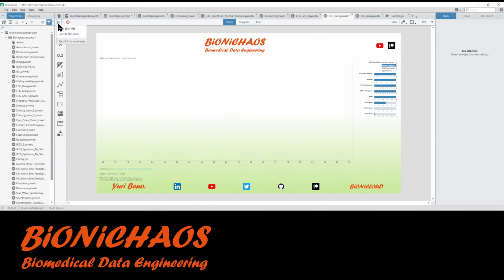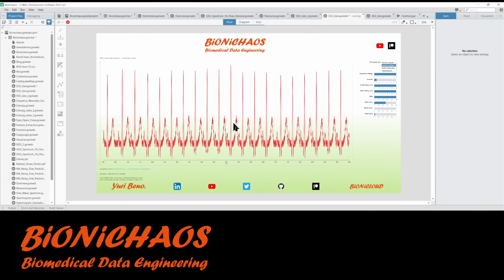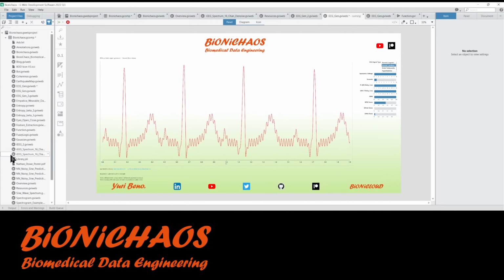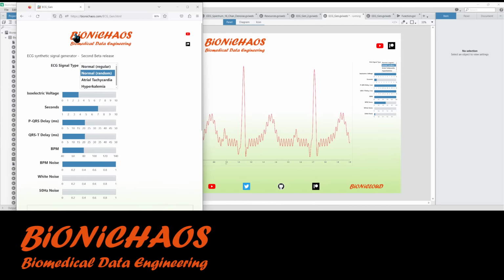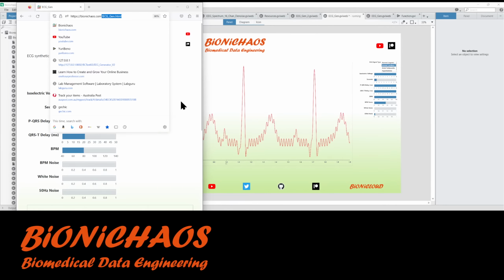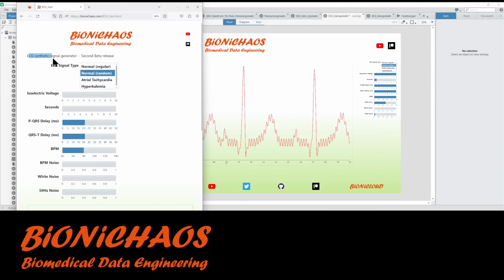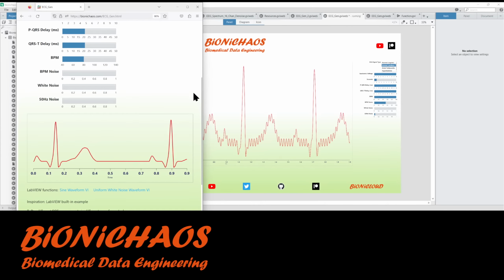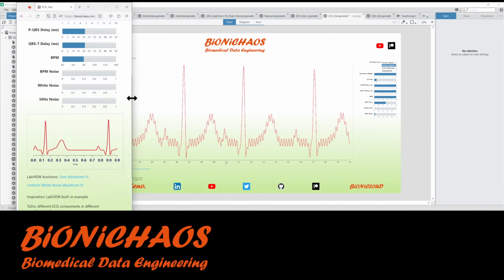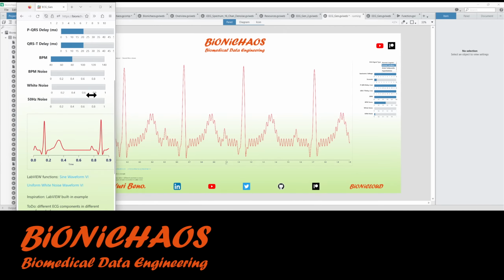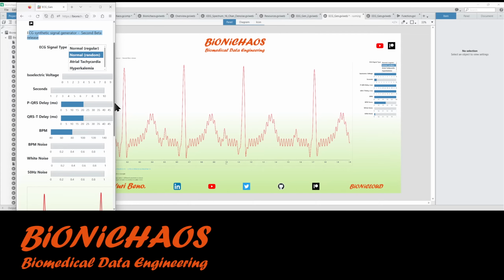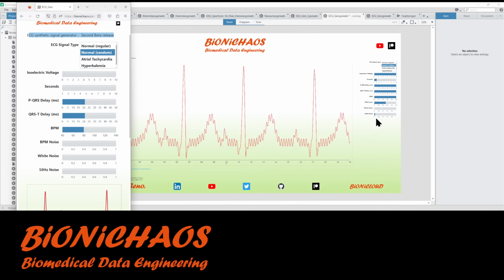So I'm just testing this thing. It will be an update of what's currently on biochaos.com, the ECG generator. We'll eventually add more description to it, but also I was trying to optimize it to look better on a smaller screen size. So obviously this is not ideal.